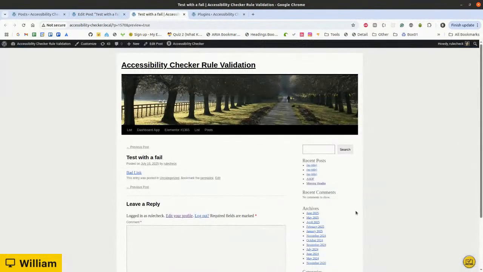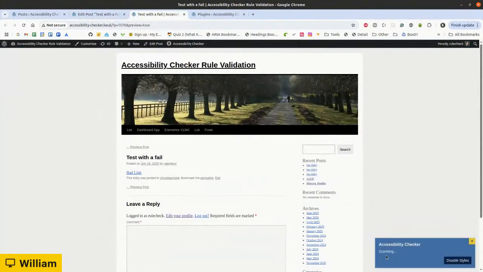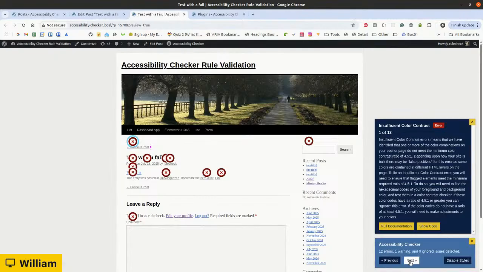Now I have the front end of that same post opened. If I were to click on the front end highlighter right now, there's going to be no issues at all for us to see. But when I click this open, it said loading. Now it says it's scanning. Once the scan completes, there's the issues. I think it's the same number of issues, and they're now all navigable.